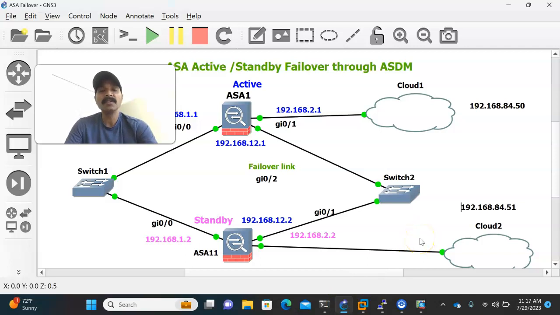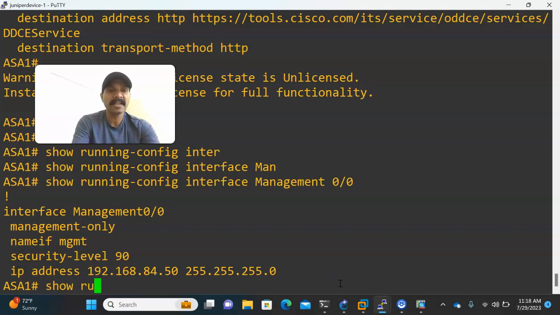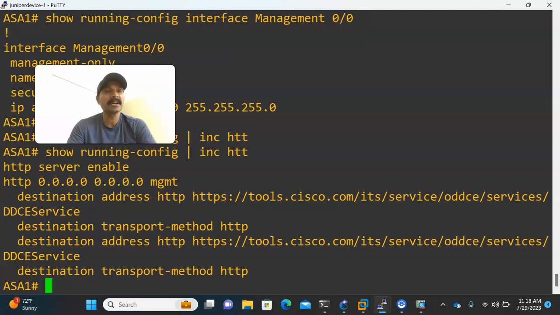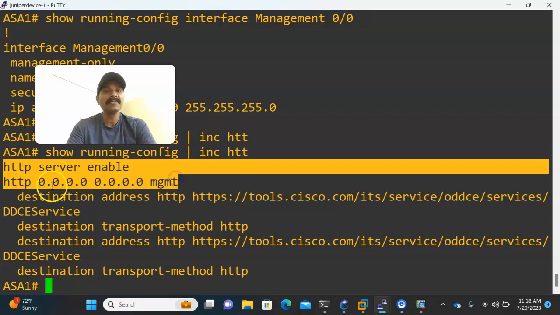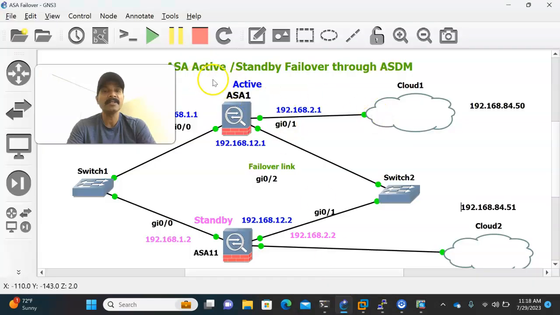Other than that, for accessing ASDM we have to enable HTTP. These are the commands: http server enable, then http 0.0.0.0 0.0.0.0 management. These are the things we have to enable for accessing ASDM on the Cisco ASA firewall.